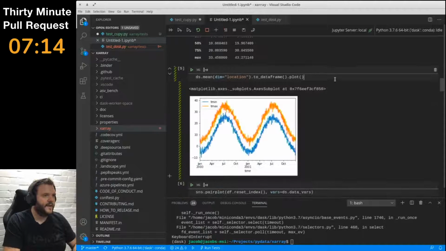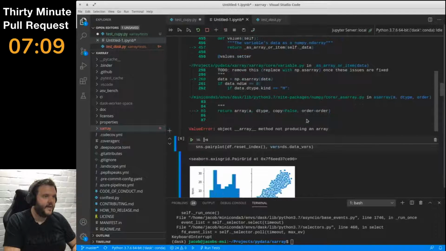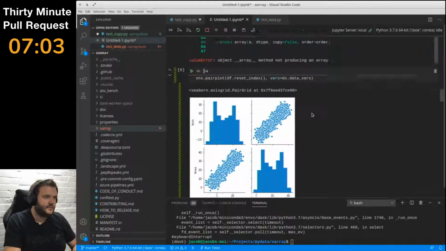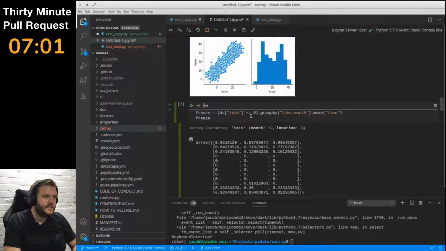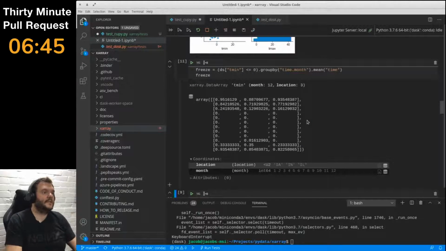This is probably also going to fail, right? If I do ds.mean, yes, I'm getting the same error here. That kind of makes sense. That's got the data frame as well, so that's also going to fail. This is data set. Okay, so if I do this freeze equals data set, we're getting the tmin where tmin is less than 0. We're going to group it by month and do mean of time. So I'm hoping that that will work. Yes. Okay, that worked. We got freeze back.